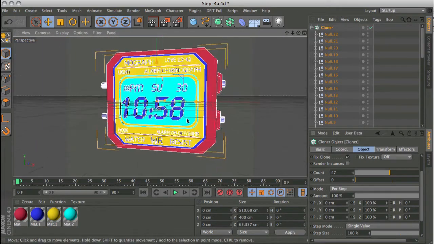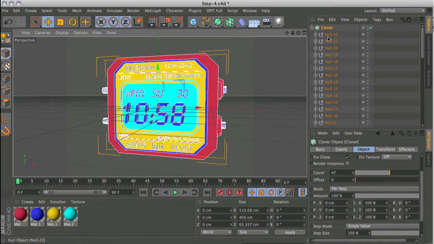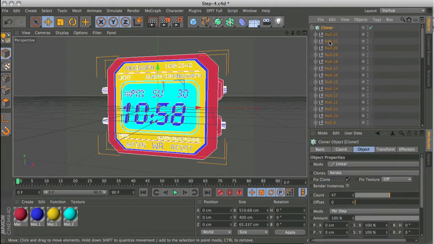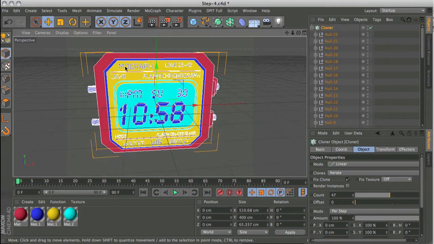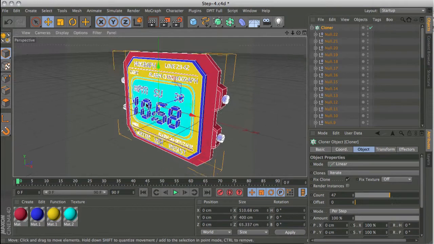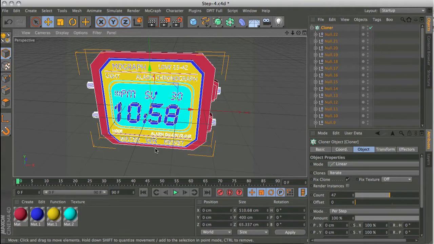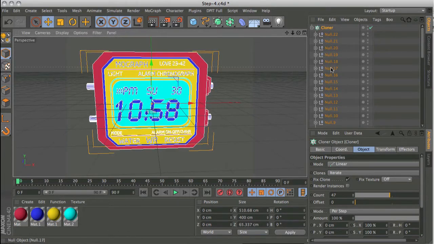Now just to explain what's happening, we added all of these elements under a cloner. The cloner is going through this list and adding it back to the scene. But this time, these are Mograph clones. All the elements, like this number here, the button here, all that stuff is a Mograph clone.